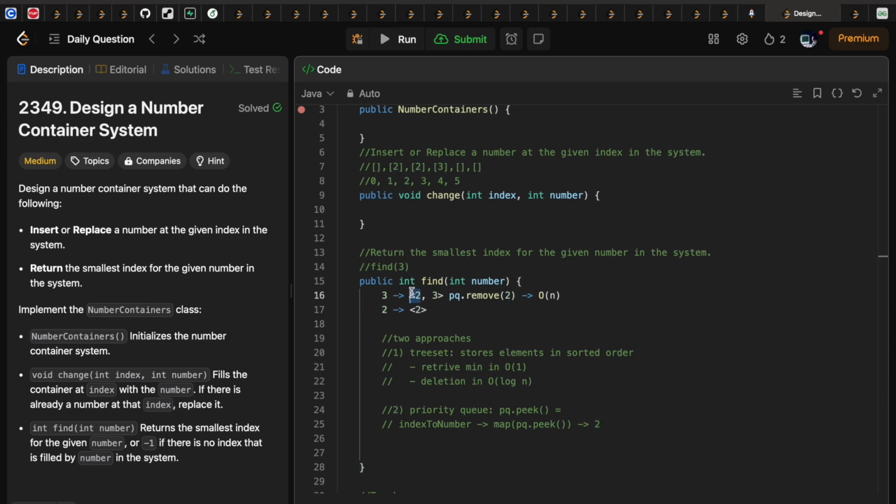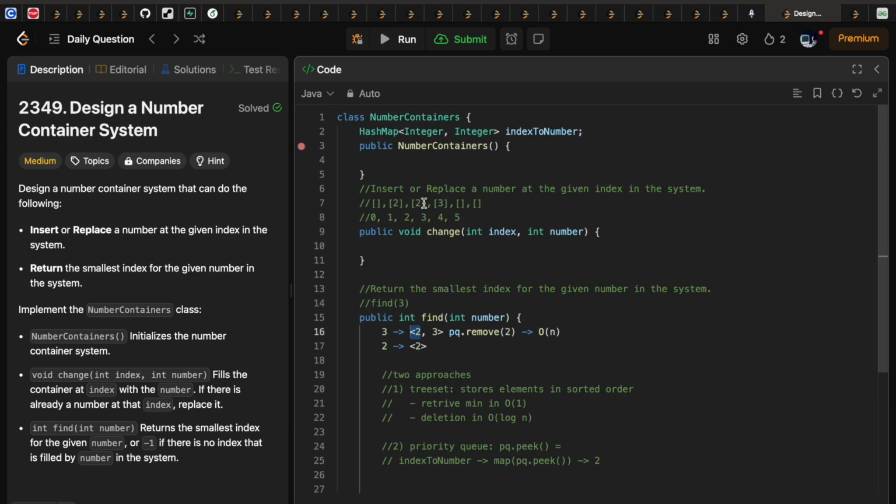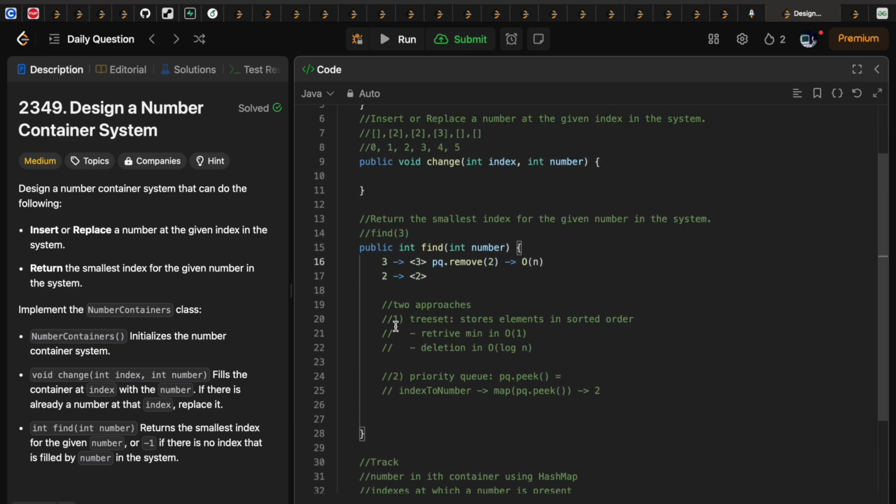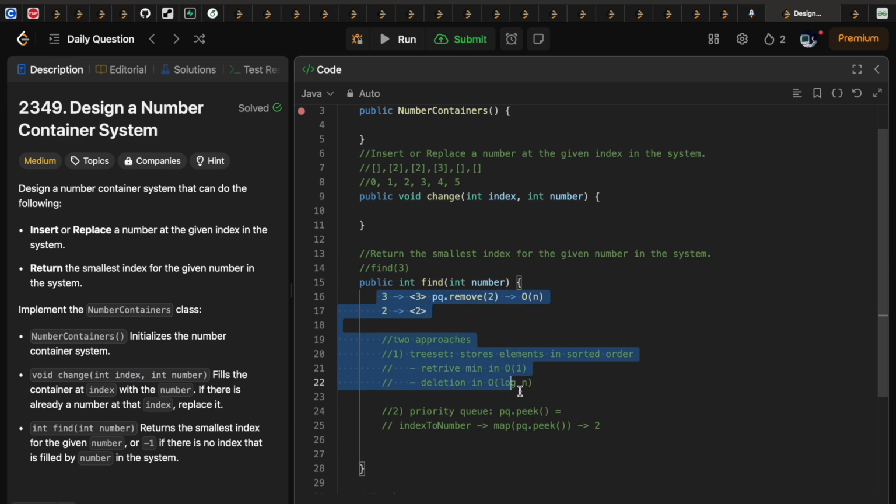Similarly at index 2, we check what value is present in our map. The value is 2, which is not equal to the number we are required to find the index for. So we will pop this value. Now we have index 3, so we check the value at index 3. The value at index 3 is 3. So now we can say this value will be the answer: the minimum index for 3 is 3. So that's how we can use the priority queue.